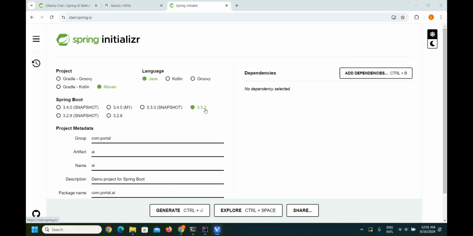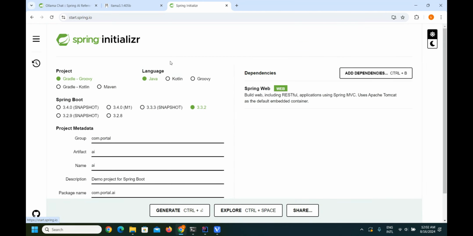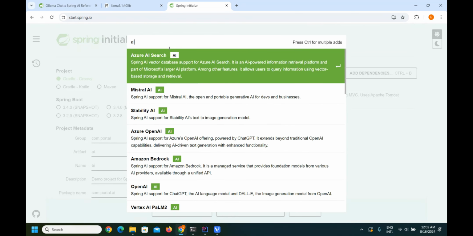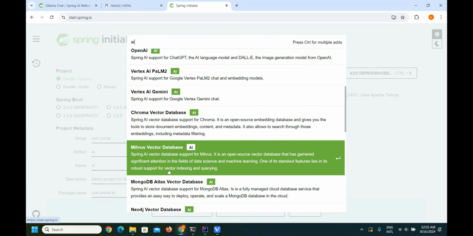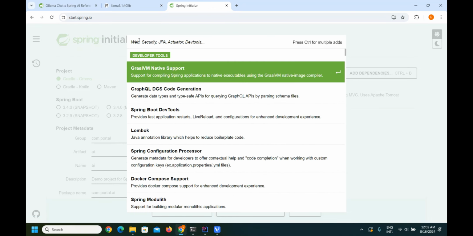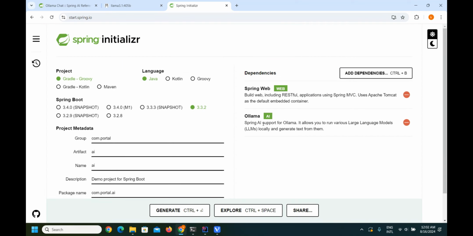We will use 3.3.3, Groovy, and Java, com.portal AI. Here we need only two dependencies. Let's take the basic dependency Spring Web, or we can take Spring Reactive also. It's our choice. And we need to use the AI. Here we can see many options are there, but we need to choose Ollama. So let's type Ollama. These are the two dependencies we need to create this example tutorial.